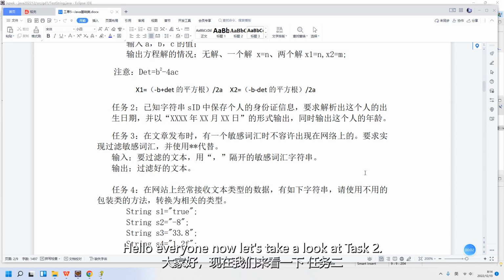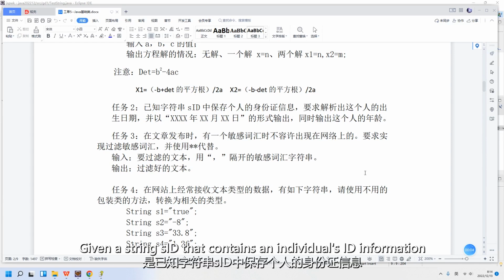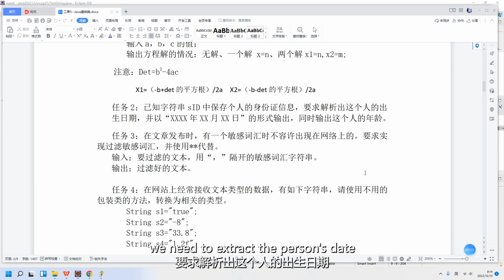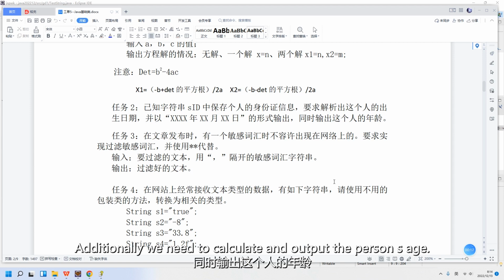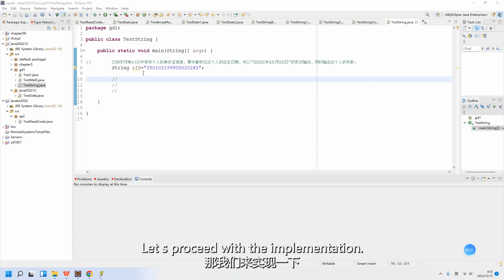Hello everyone, now let's take a look at task 2. Given a string that contains an individual's ID information, we need to extract the person's date of birth and output it in the format of year, month, and day. Additionally, we need to calculate and output the person's age. Let's proceed with the implementation.